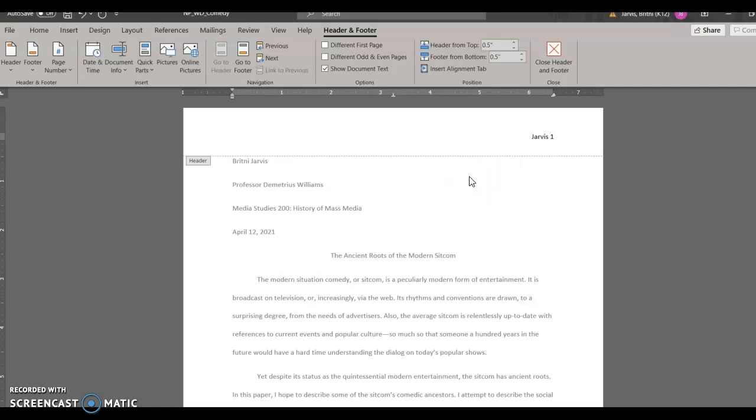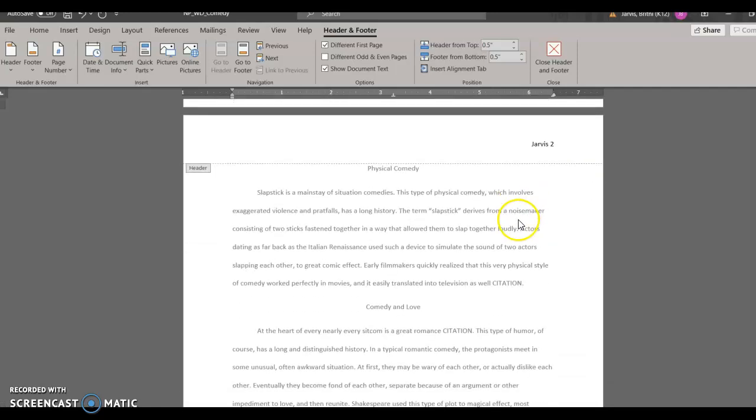So if you want your first page to be different than the rest of your document, you need to select the different first page checkmark in the Header Footer Contextual tab, and it will remove it from the first page, but it will keep it on your subsequent pages.